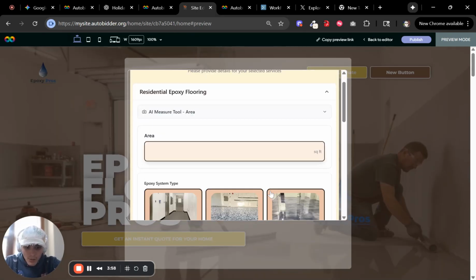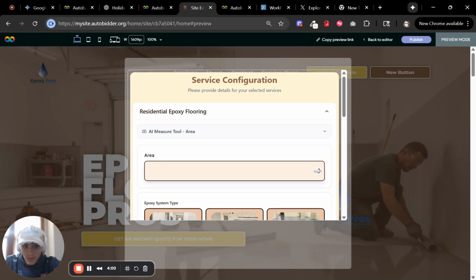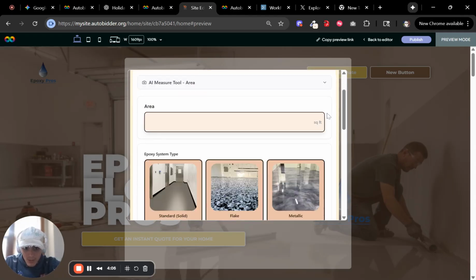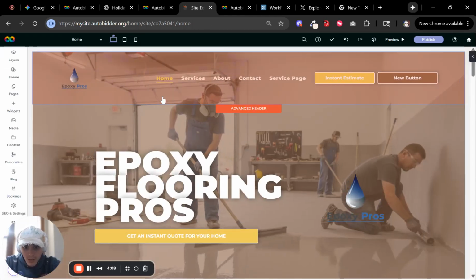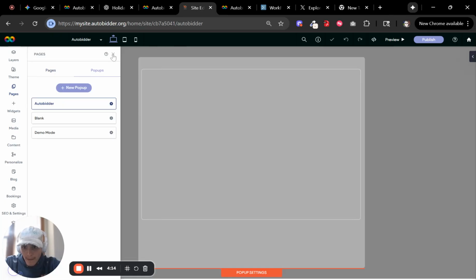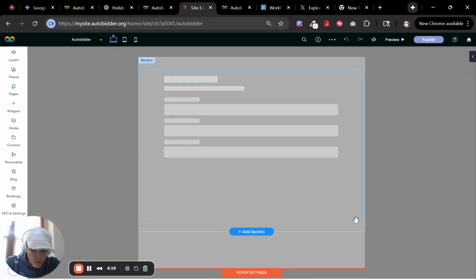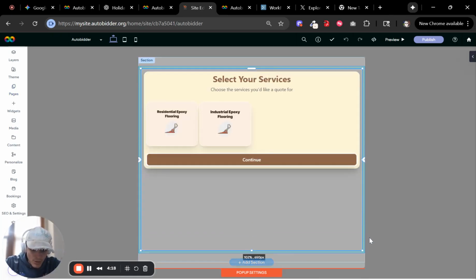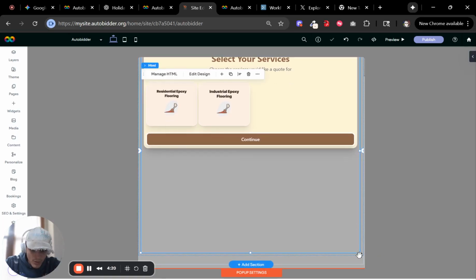Now it's important that you make sure your pop-up is not scrollable, because if the pop-up scrolls, it can really be a bad experience, like I was mentioning earlier. And in this case, that window is a little bit small, so you might want to expand it out. That's pretty straightforward. You can just head back over to the pop-ups tab, click on Autobidder, and I'm just going to drag this down a bit more just to give it a bit more of a window to work with.